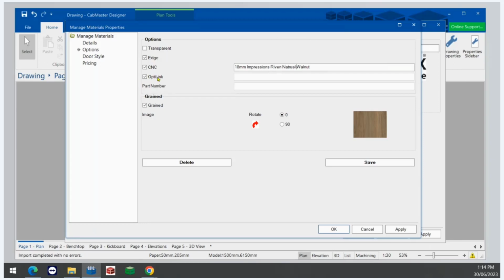OptiLink is for panel estimator. There is a webinar video on that as well that explains all that. You don't need to worry about giving that a name. You could give it a part number if you got that from, say, the Laminex website. Again, that is just really for reporting, ordering, that sort of thing. If it's a grained material, you will have grained tick. If it's a flat color, just untick it. So the rotate 0, this will rotate the grain in CabMaster and how it exports, but it won't rotate the image. So if your grain is vertical in the image, set your rotate as 0. If it's horizontal, set the rotate as 90.